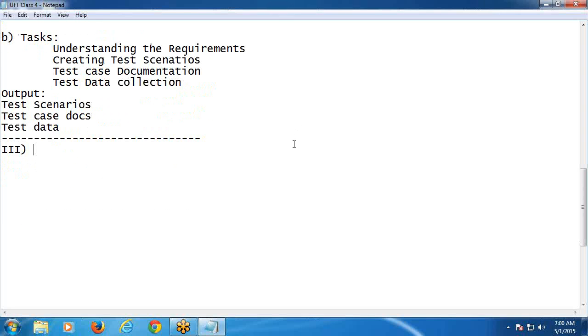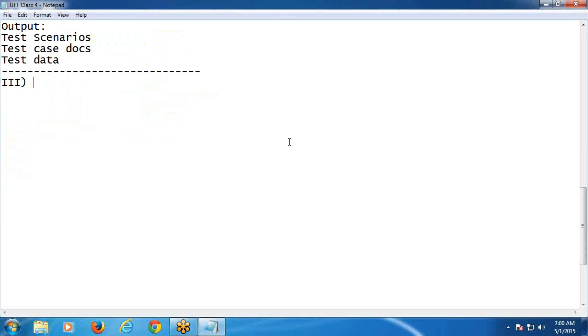I am asking what is the next phase? Okay, cool. What is the next phase in the software test process? Test execution. Test execution. Good. Here we have some levels of test execution. Before that, first task in this test execution.